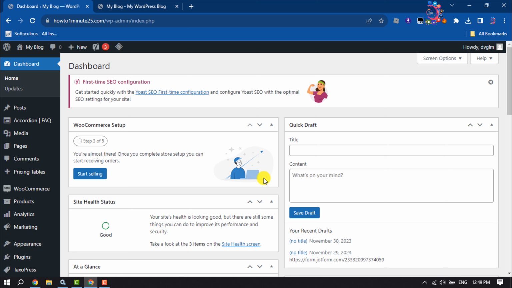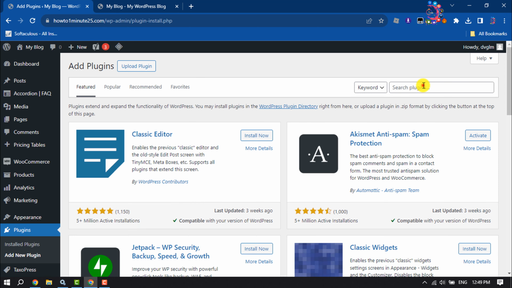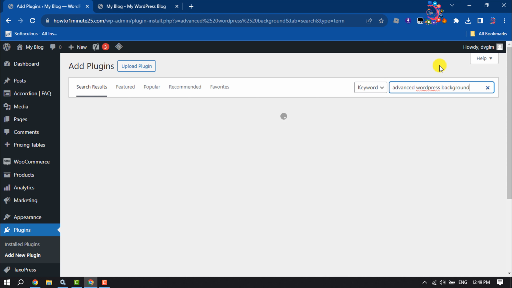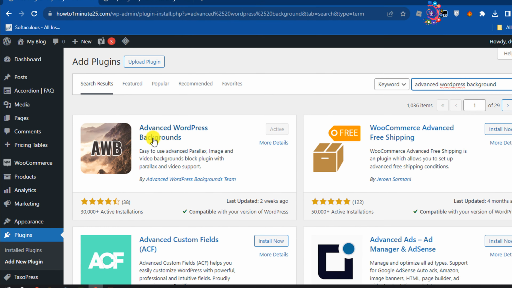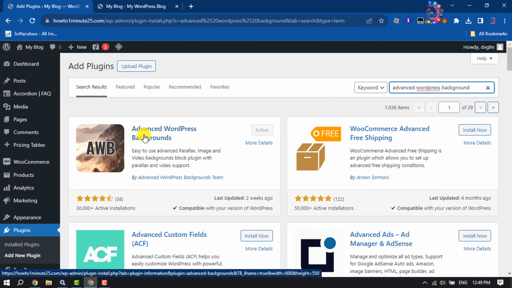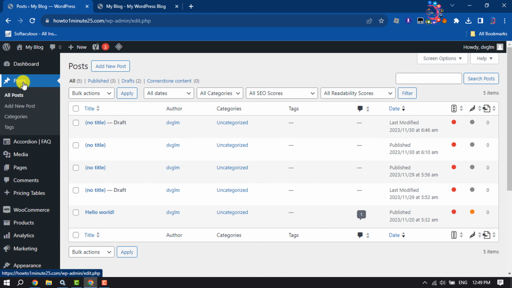Log into your WordPress dashboard, hover over Plugins, and click on Add New Plugin. Click on the search plugins box and type here "advanced WordPress background", and install and activate this plugin. Once done, go to the post or page section where you want to create a full width block.